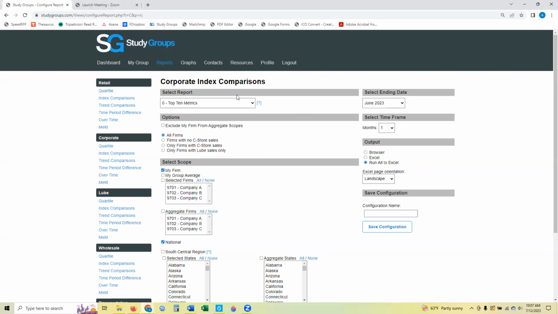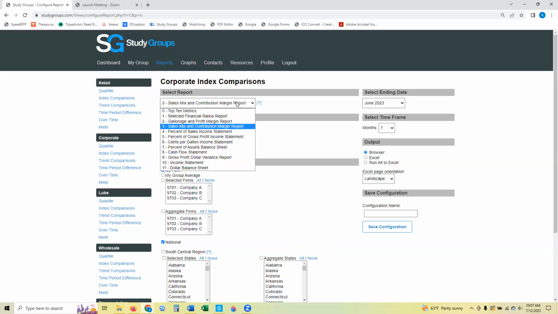To run individual reports, select the report from the drop-down menu and choose Excel as your output option. You also have the option to view the reports in your browser by selecting that as your output option. I'll be running the standard meeting report, which includes all 12 reports.